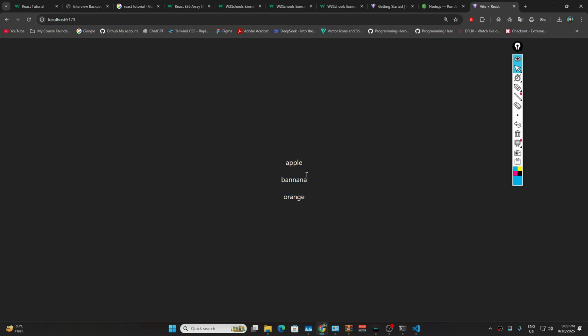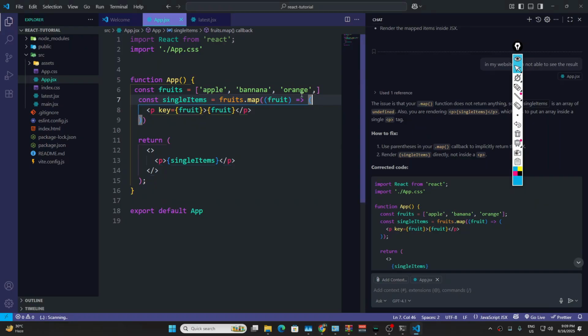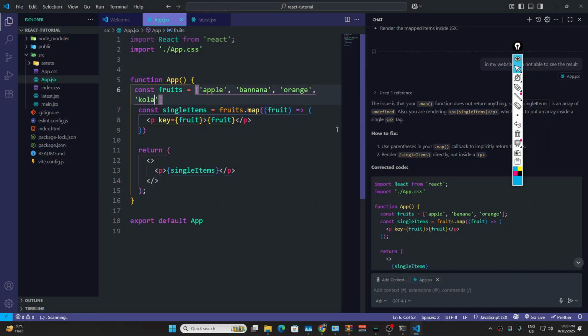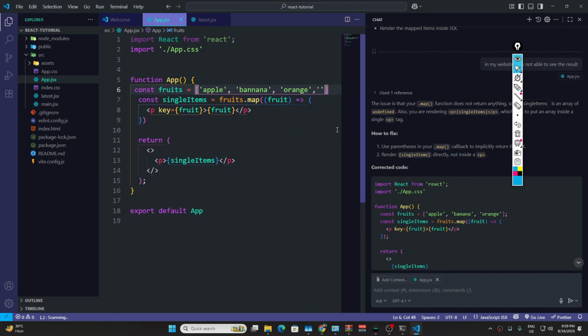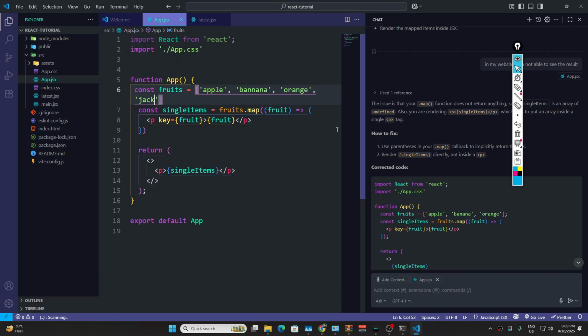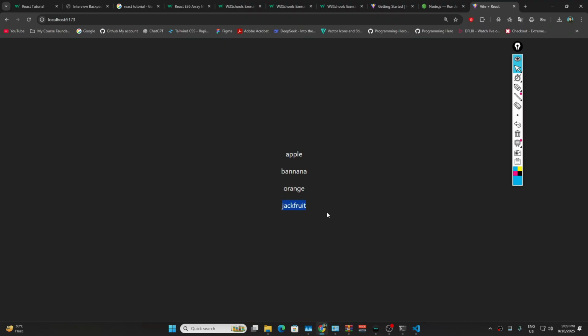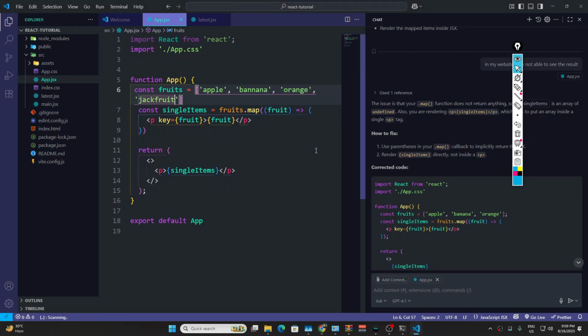Just say apple, banana, orange. It's just completely coming singly. And if you just want to add more, like cola, we have one. Apple, banana, orange. Check fruit. Okay, one more. Wow, it's completely showing.